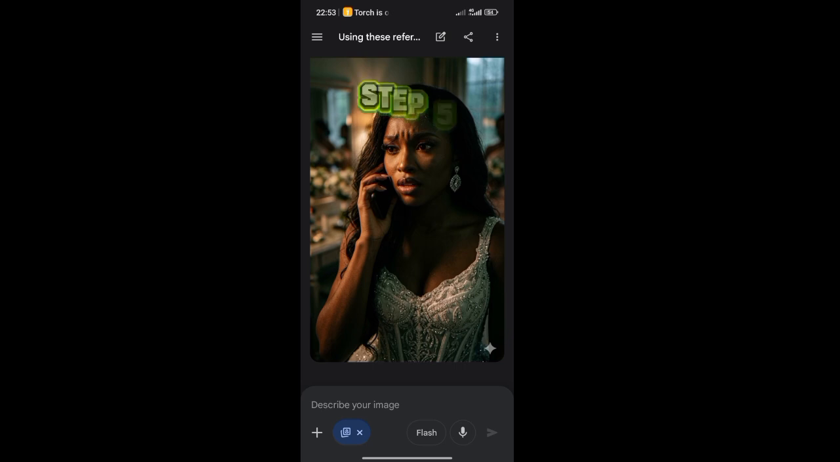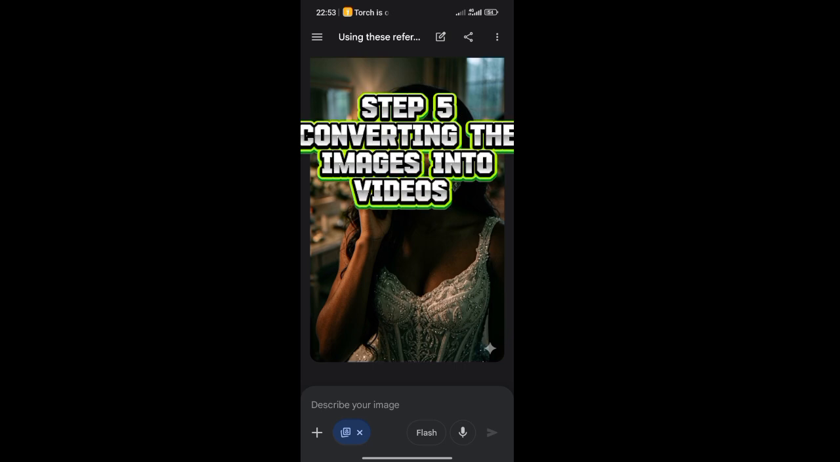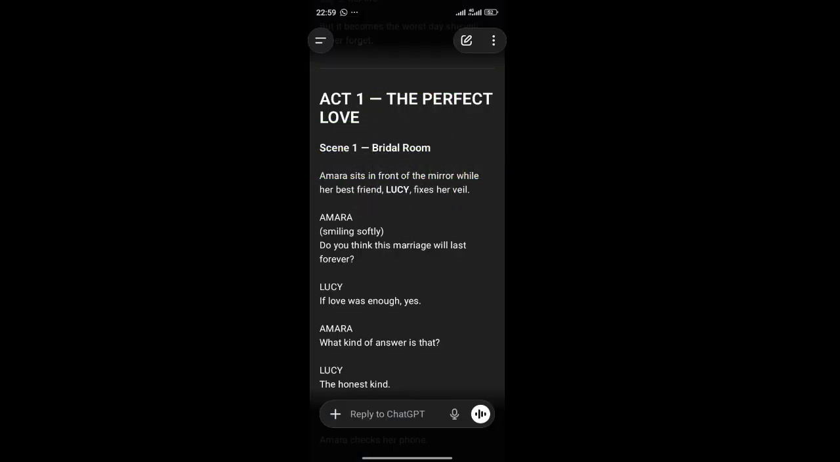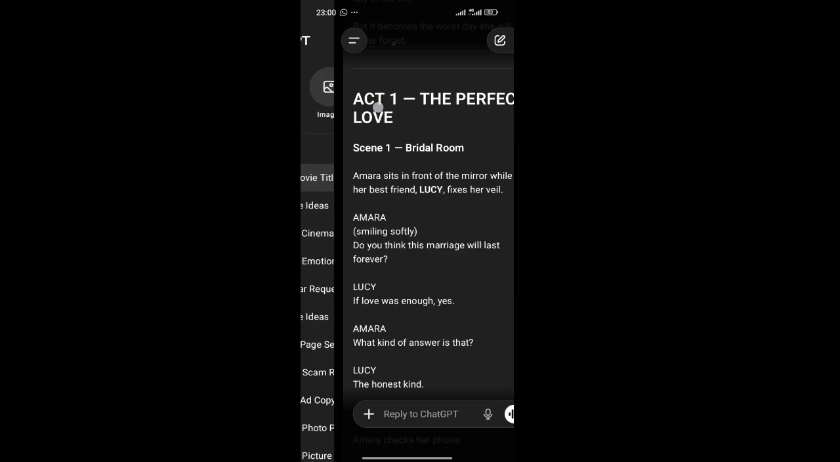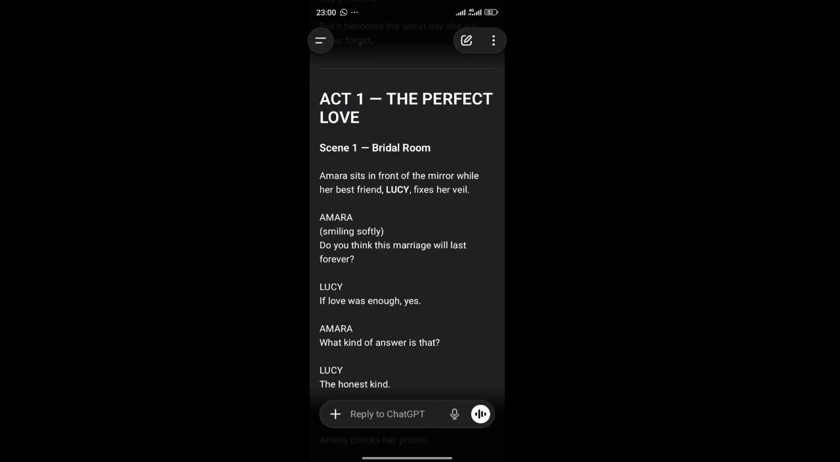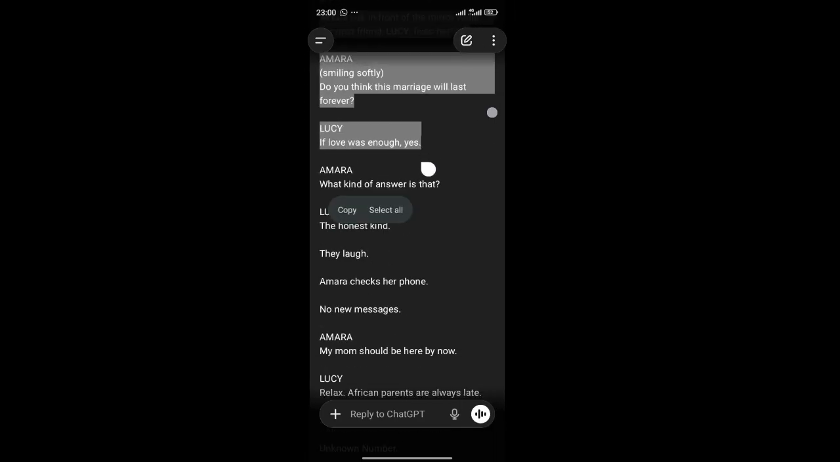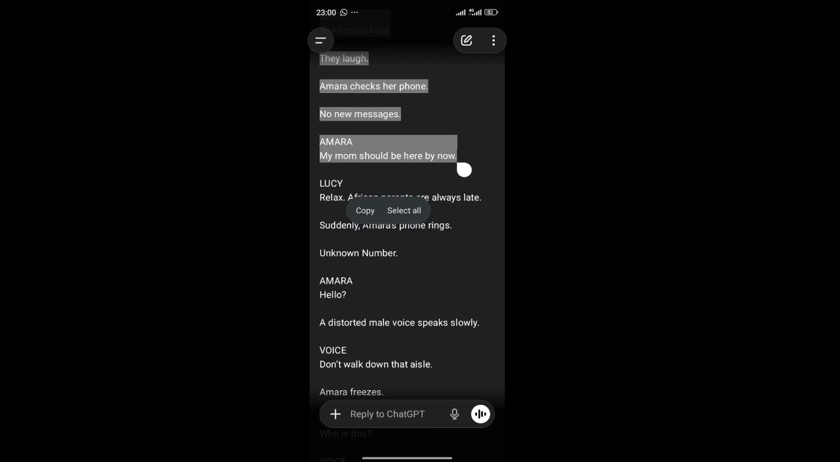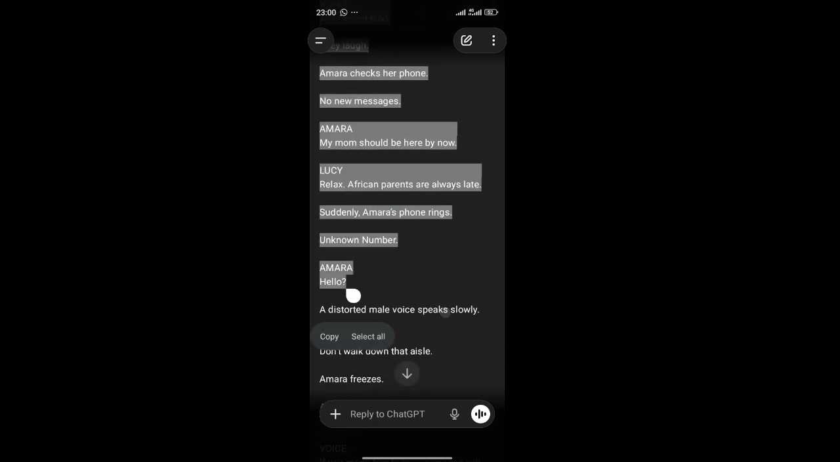Now after that, when you're done getting all the images, all the scene by scene images, then you move over to the next step, which is converting those images to video. And this is the 6th step. So the next step is converting these images you have created into videos, and to do that you're going to copy the scene. This is scene 1, so I'm going to copy everything in scene 1.